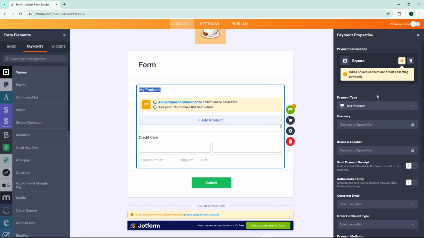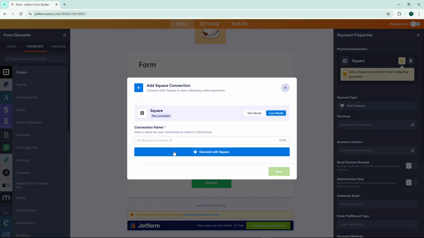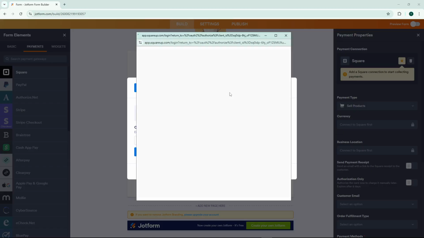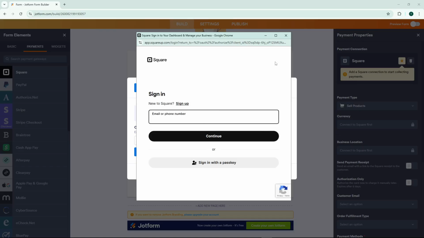In the right panel, you'll see a yellow button prompting you to connect your account. Click this button, then type in a connection name that makes sense to you. Something like My Square Account works perfectly. After that, click Connect with Square. You'll be redirected to log in to your Square account. Enter your Square credentials to establish the connection between Jotform and Square.